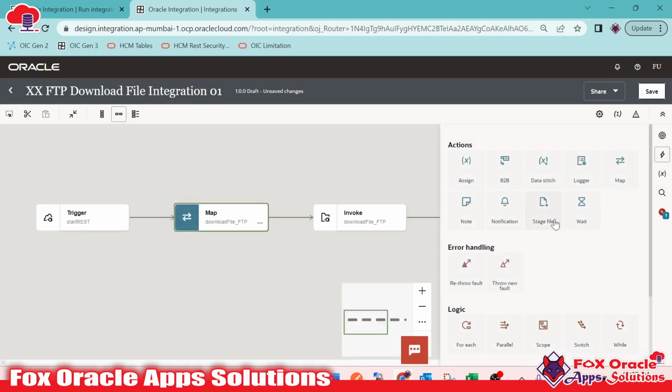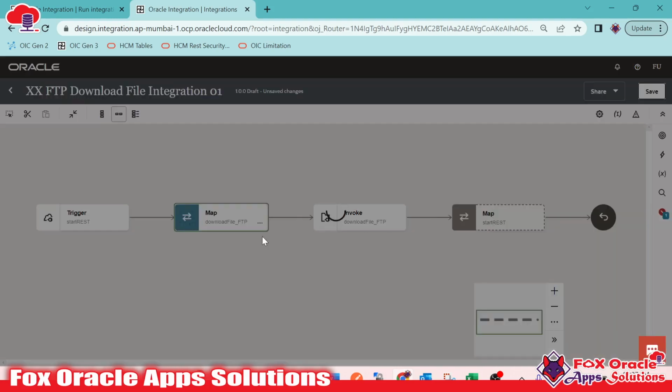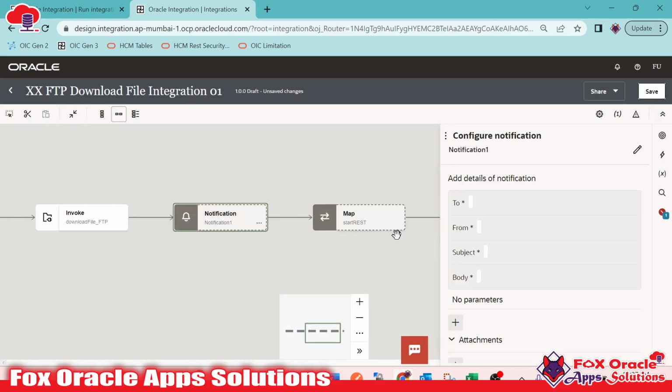For that we need to add the notification. For reading the data of this file, we require a stage file operation, which I have not told you about yet. The stage file read operation I will provide in the next video. Here I will just show you how we can get the file from the server into the integration, and the same file we can provide over email.